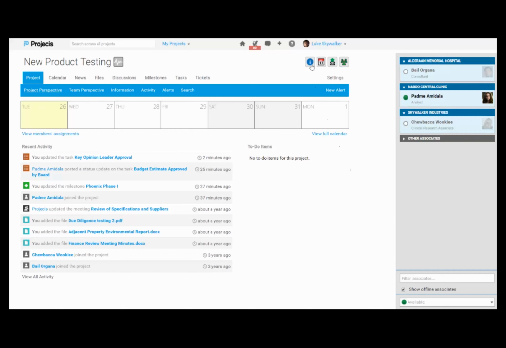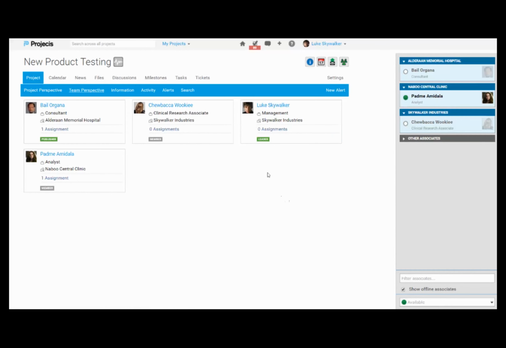In this example, I've logged in as Luke Skywalker, and I've opened the project New Product Testing. Luke is a leader on this particular project, and you can see that there are a number of other members on this project. Let's take a look quickly at team perspective. Here you can see that Luke and Chewbacca are from the same company, Skywalker Industries. However, Bail Organa and Padme Amidala are from two different companies. We can also see that both Bail Organa and Padme have one assignment each.